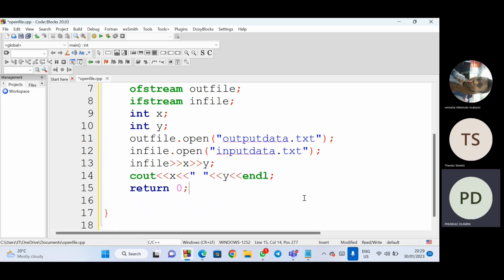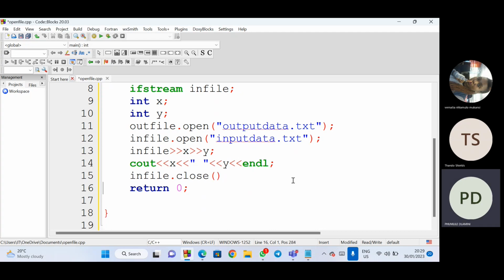But according to the rules, when you are reading from a file, you must also close the file that you are working with. When you say close, you just write infile.close. Inside the parentheses there must not be any argument. So you must just do it like that.